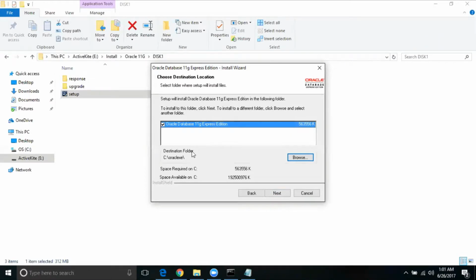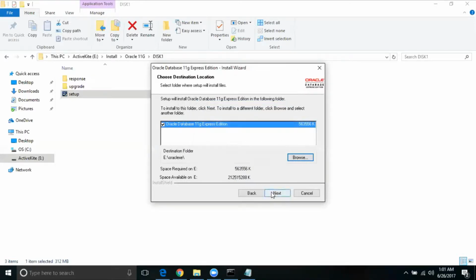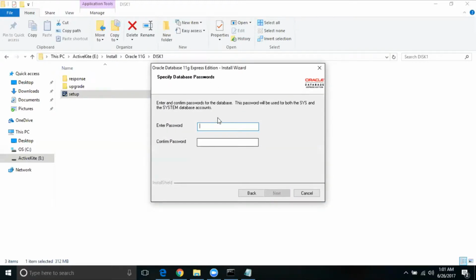So it's asking for the location where exactly we are planning to install. I want this location to be my E drive. So I'm going to say E drive, and then I'm going to say next. Here it's asking for the root admin user ID password for this database. So I'm going to enter it, and make sure I type it right.